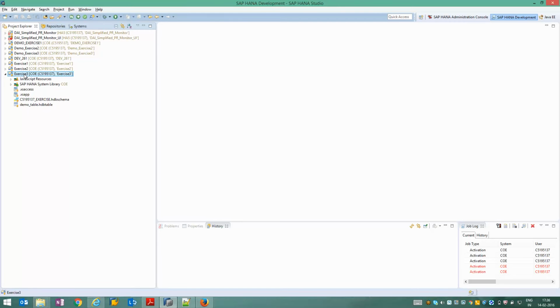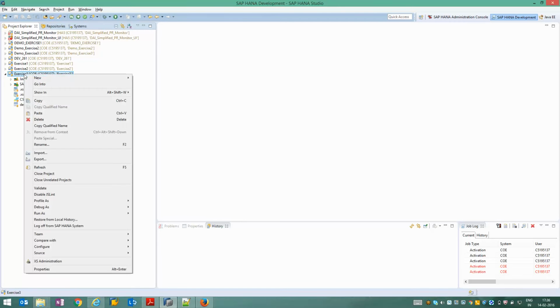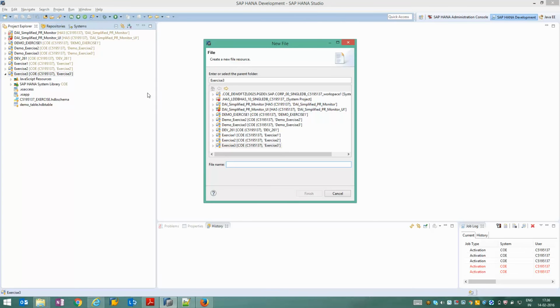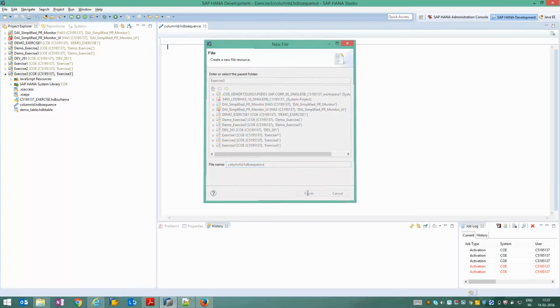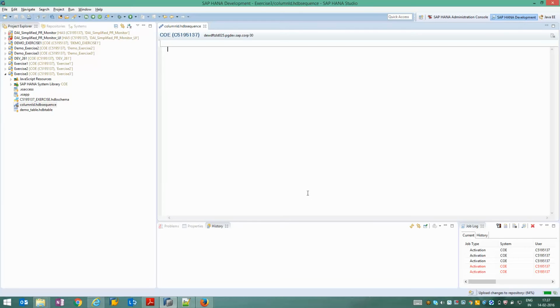So in the same development project, exercise 3, where we have developed our schema and table, I'm going to create a new file, which I'm going to call, for example, column id dot hdbsequence. Now the name of the sequence that we are generating is column id. So I have given the extension as hdbsequence and I click on finish.